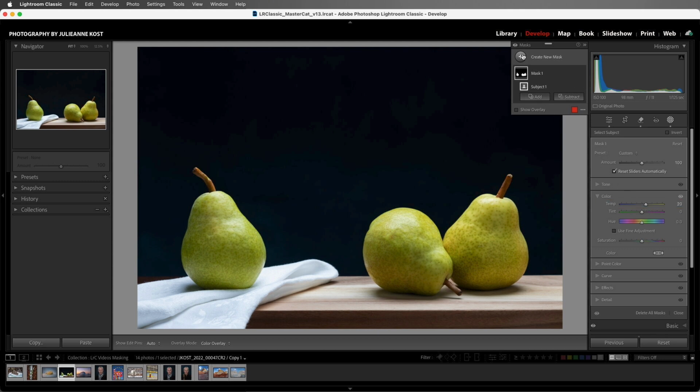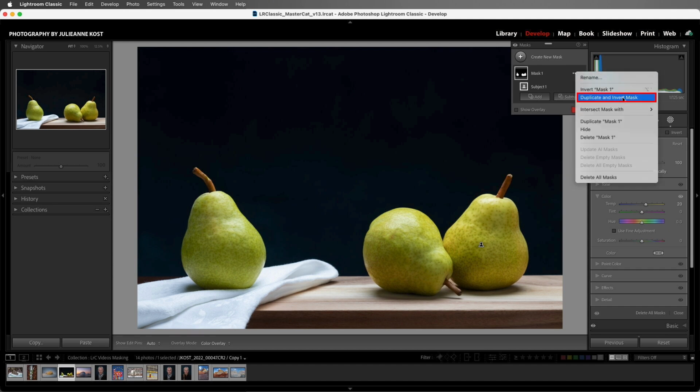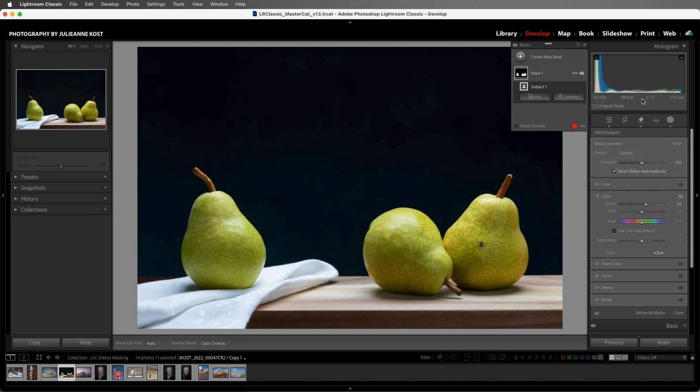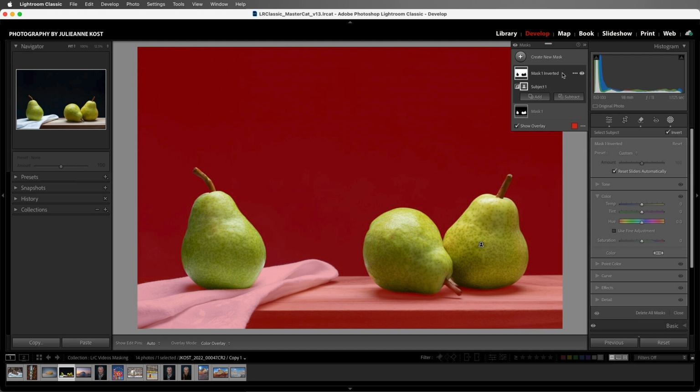If I wanted a mask of everything except for the subject, we could select the background mask, or since we already have this subject mask made, I could use the More icon and choose to duplicate and invert this mask. Now I don't really need that, so with it targeted, I'll tap the Delete key.